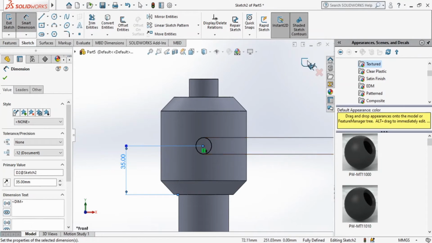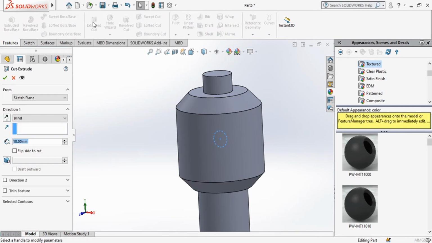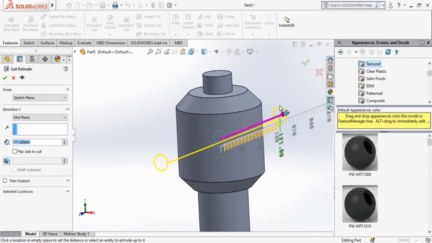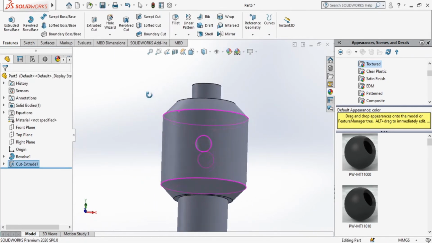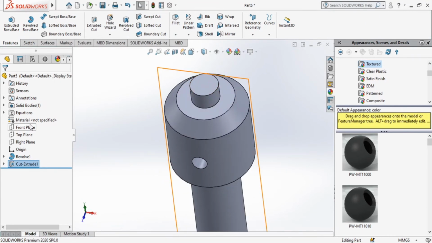We'll exit the sketch and go to the feature and use extrude cut. I'm going to specify it as mid plane, and I'm going to extend it a little bit extra, that will not be a problem. And now you can see a through hole has been made. And now we'll go to the front or the right plane again to create another sketch.